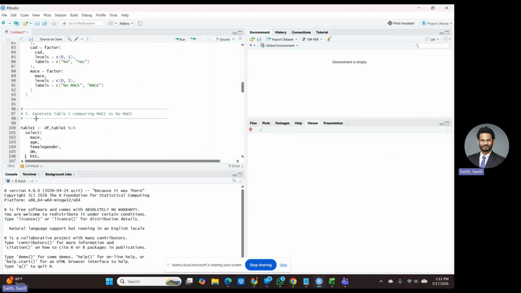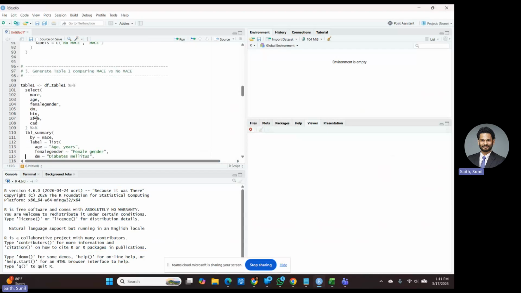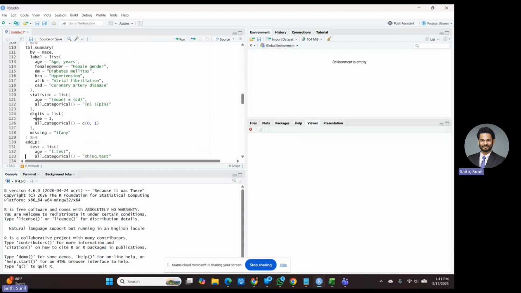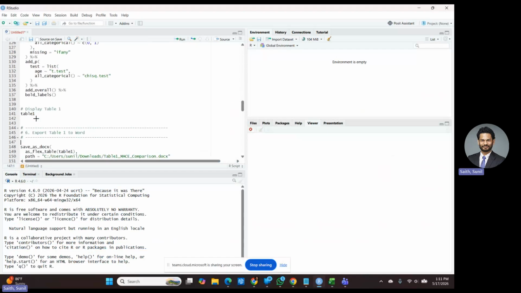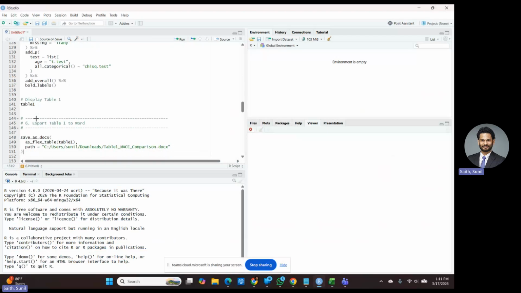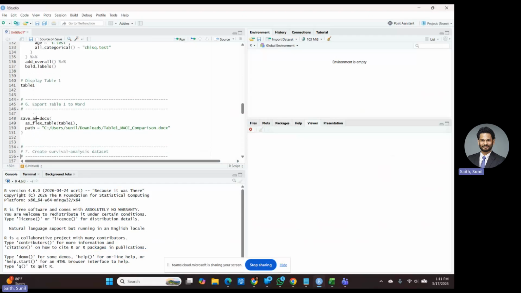Generate table 1 comparing MACE versus no MACE. So we're going to be comparing MACE versus no MACE. And then you export table 1 into Word, and this is the command where you save as document. And the path here is going to be this path here, where it's going to create a Word document for you. So it'll export the table automatically for you and create publish-worthy stuff.